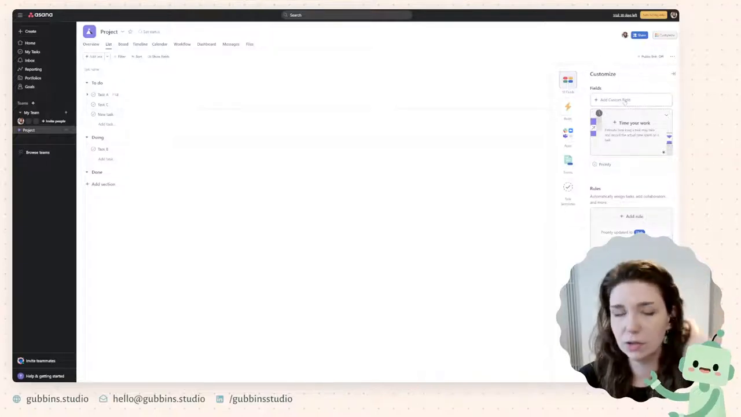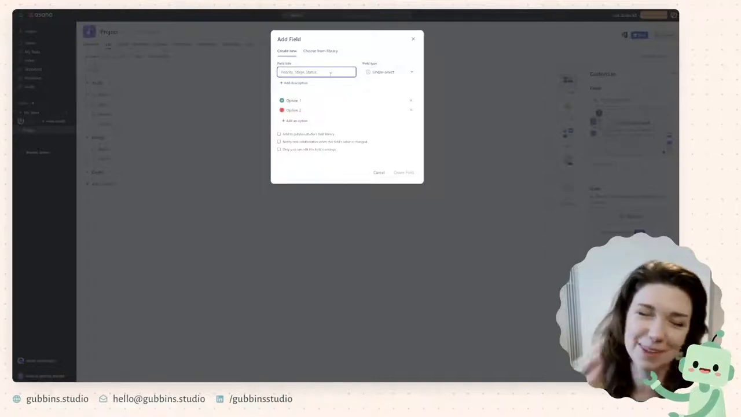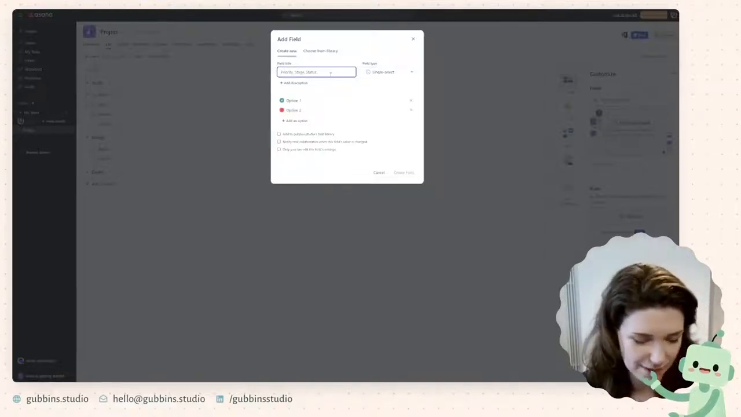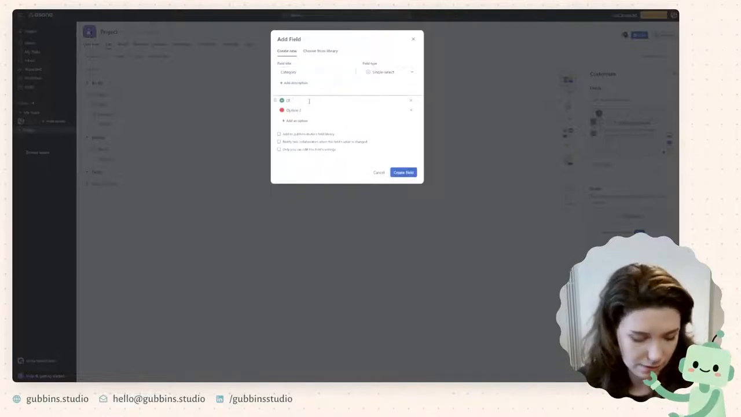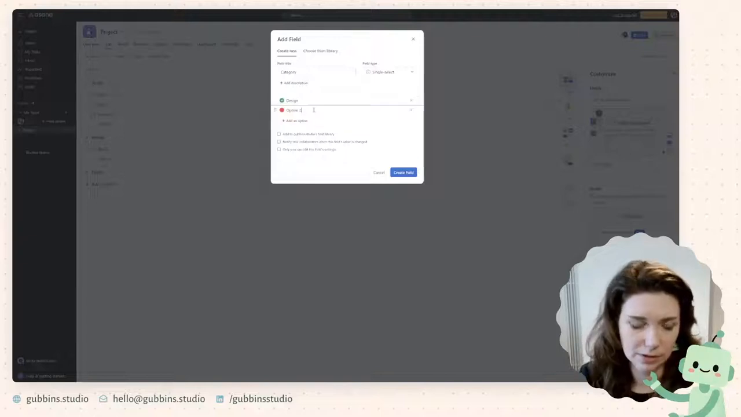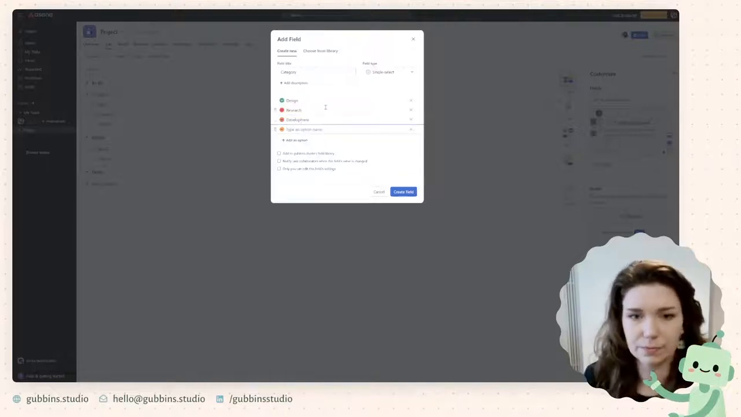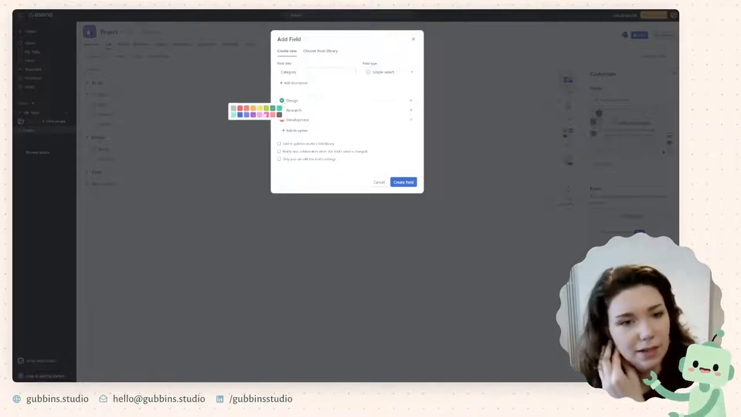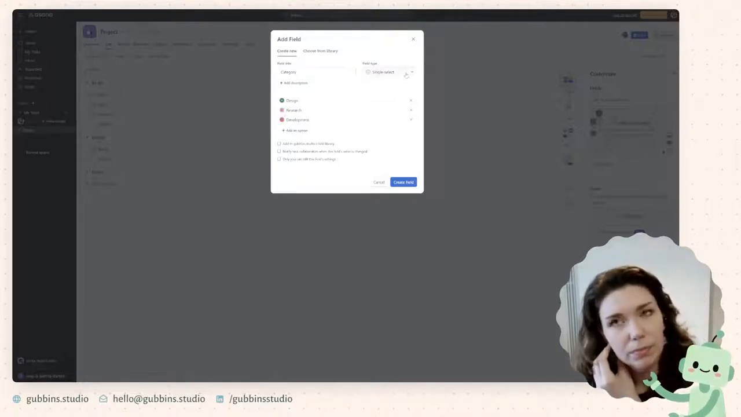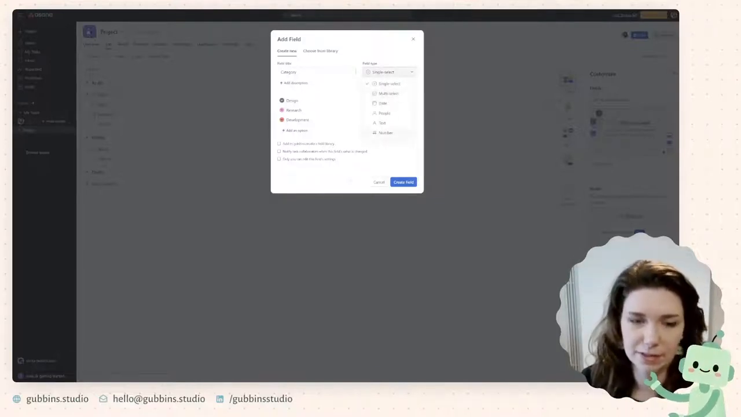Customize custom fields. So say, I really should have come up with examples for this. Let's just say category. Let's see the ones we had before. Research, and then what's the other one? Development. And then obviously you can customize these, set the colors, etc. For the custom fields as well, obviously you can select what type it is.